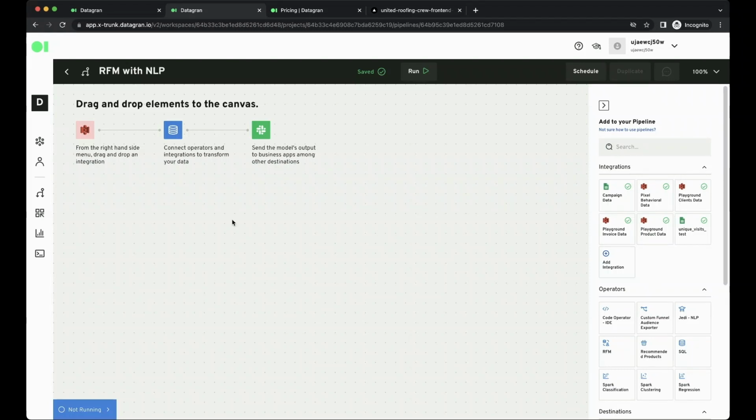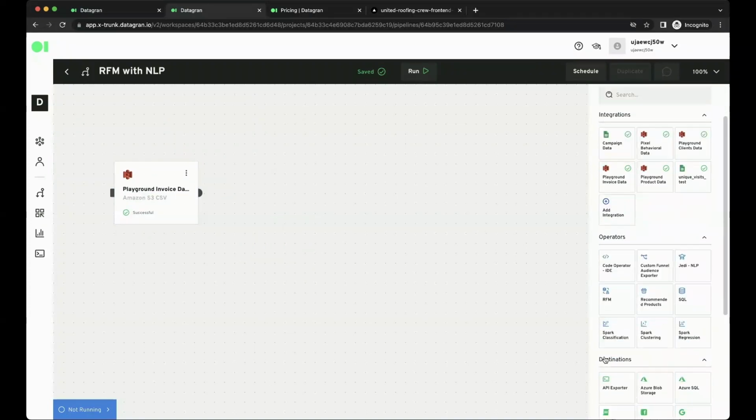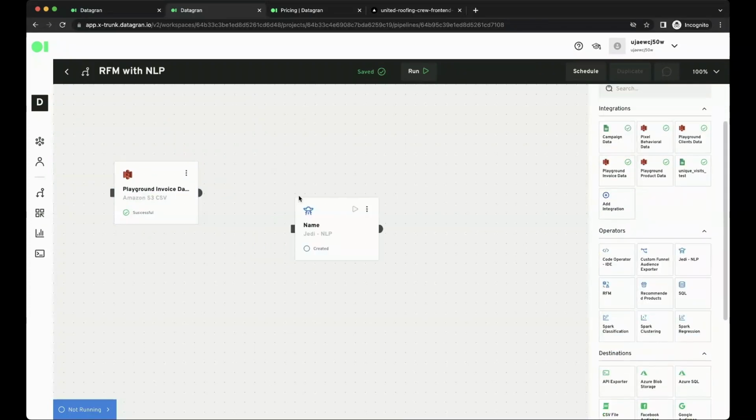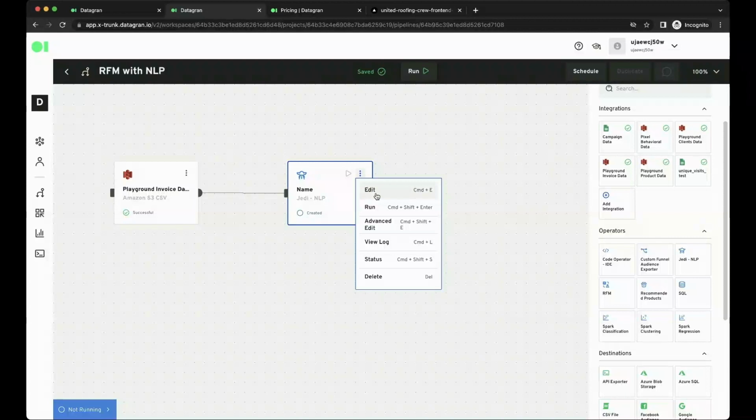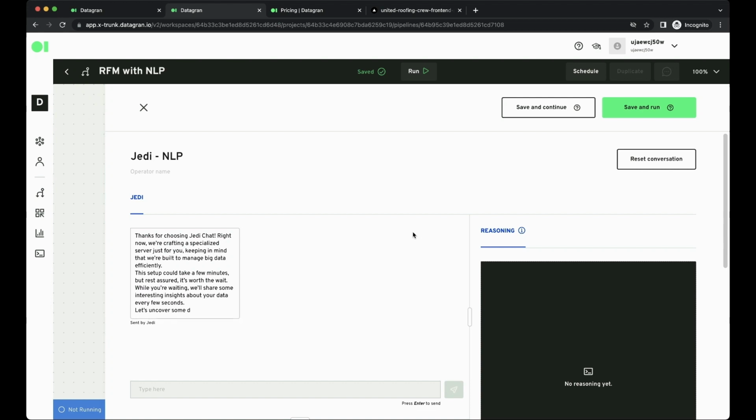So I'm just going to show you a quick demo on how to build a data pipeline in Datagram with predictive analytics. Here I just drag and drop an integration and connect it to the Jedi NLP operator, which is our natural language operator. This is going to initialize a new machine for me where I'll be creating all of my analysis. Let's wait a few seconds for it to create.